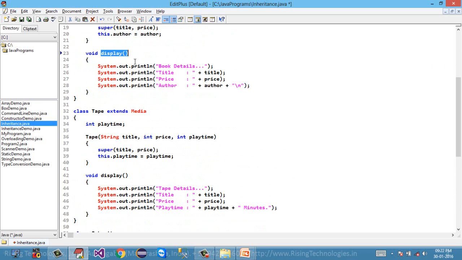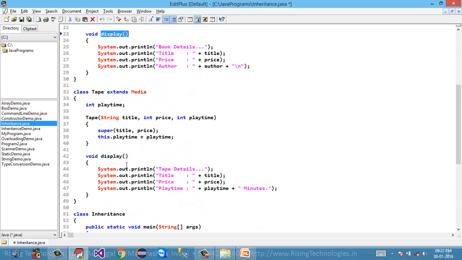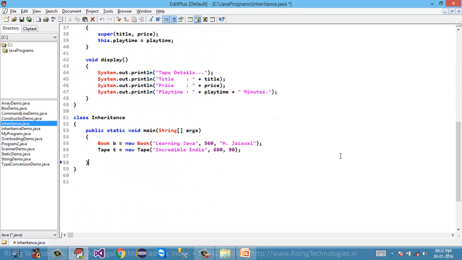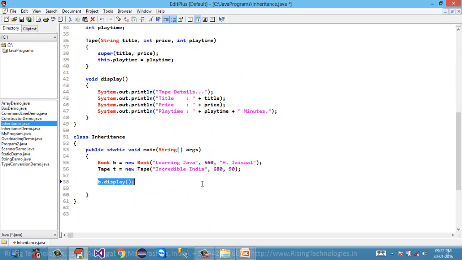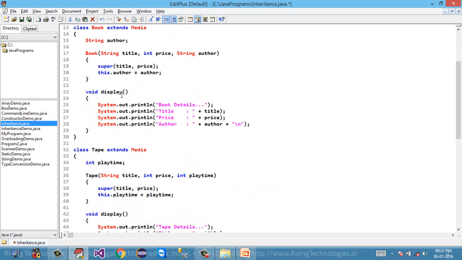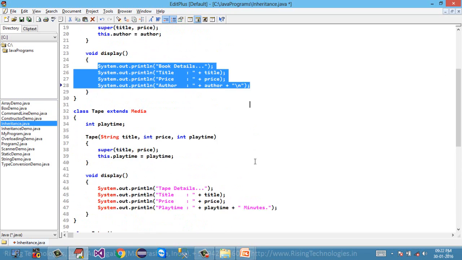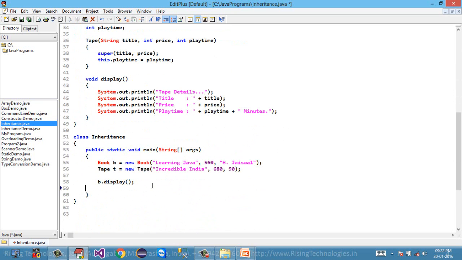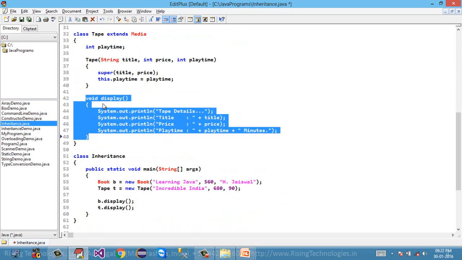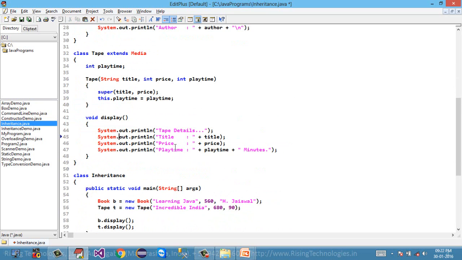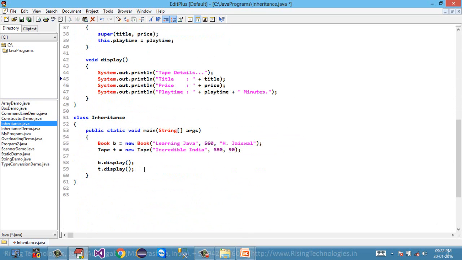Now I want to print the details of the book as well as the tape. We know that both these classes have a method named display, and this method is responsible for displaying the details of that particular media. So I will just say b.display. This statement is going to invoke the display method of the book class, and it will print book details. Similarly, I want to print the tape details, so just say t.display, and this will cause this method to execute, and this method will print the title, price, and play time of that tape.